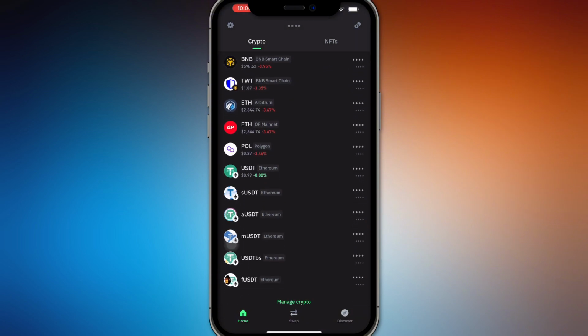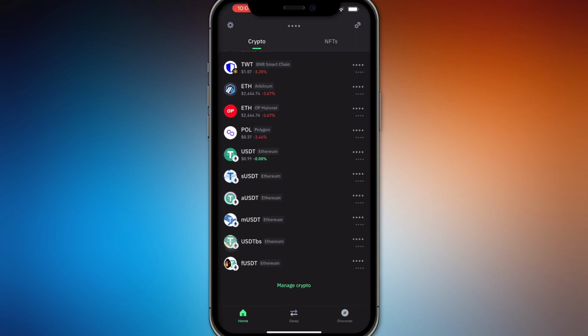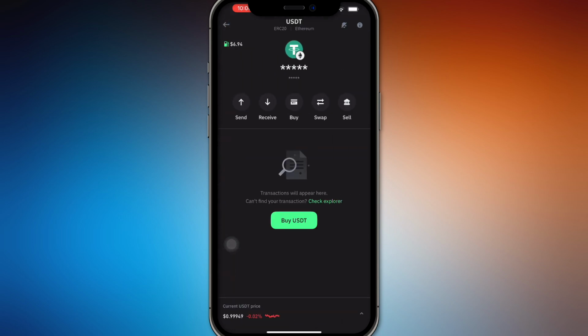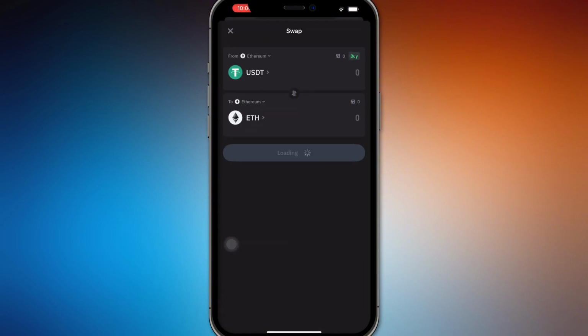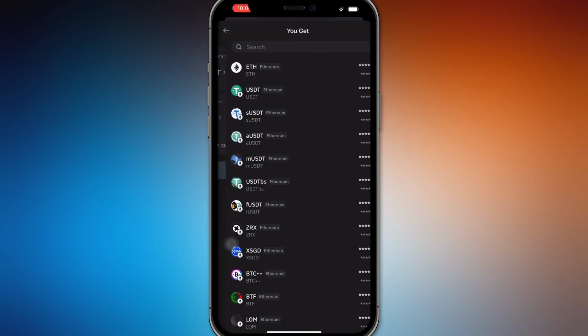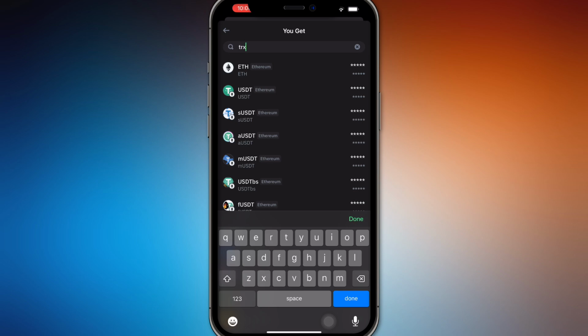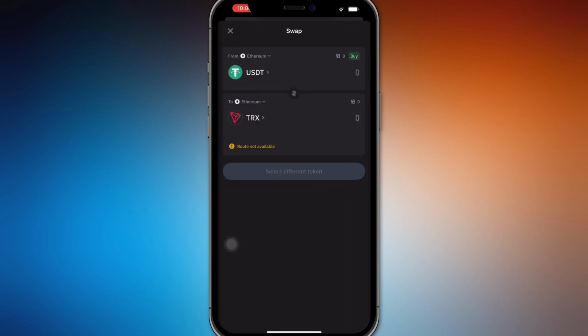So as you can see, if you want to convert your USDT, select the USDT that you have. If you're in the Ethereum network or ERC20, you want to use the Ethereum one right here. All you have to do is press the swap button right here, and then you will have to choose TRX and search for it in the top corner right here.